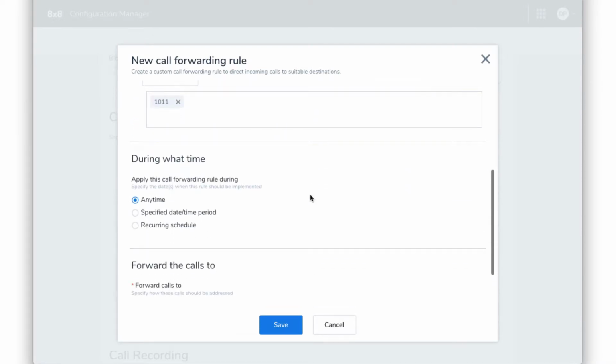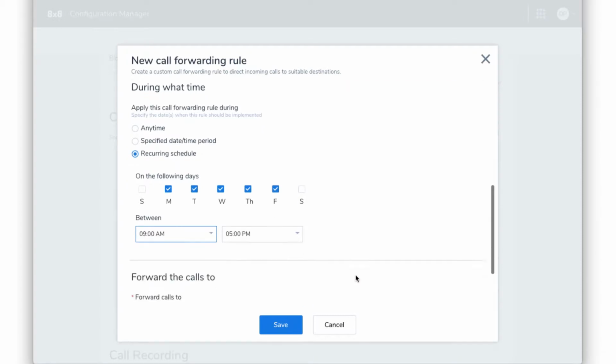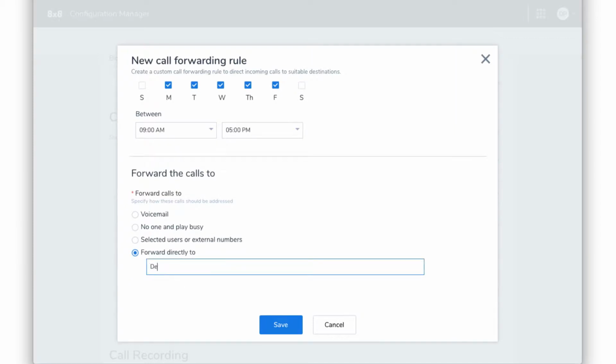Then select during what date and time you want this rule to go into effect. We will select what our business hours are. Finally, we will select where we want the calls to forward. In this case, it will be a mobile phone number. Once you are done, click Save.